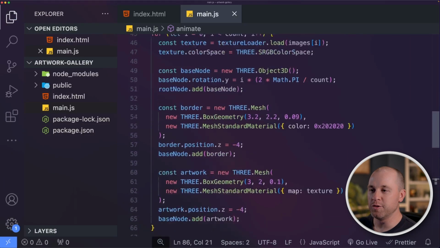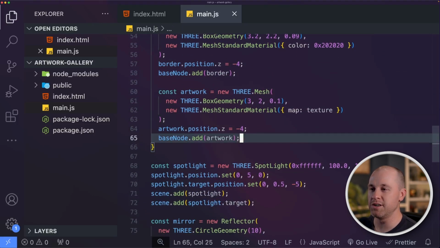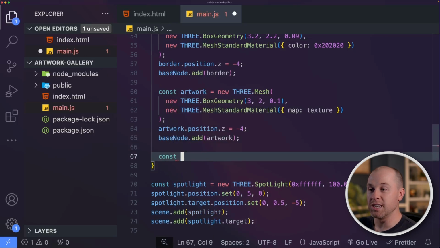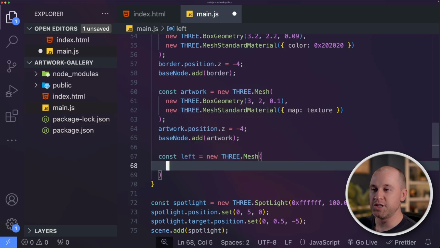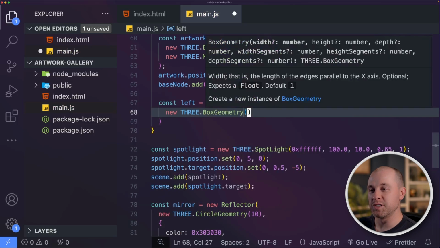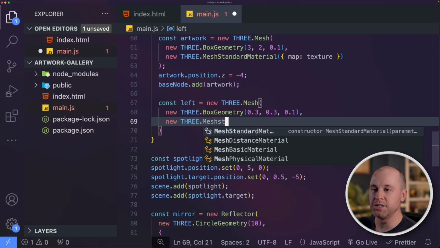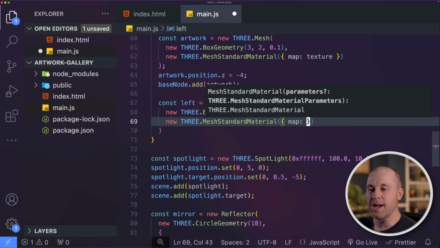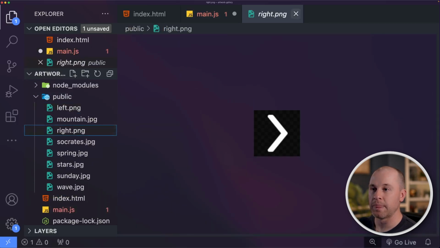And then back on our for loop, we need to add those left and right arrows on either side of our artwork. So right after we create the artwork, I'm going to create a new mesh called left. And for the geometry, I'm just going to do a really small box. So I'm going to make the width something smaller, like 0.3. The height will be the same. The depth will be 0.1. And then for the material, let's do a standard material, so it'll be lit. And for the map, I want to use these left and right arrows that I have here.